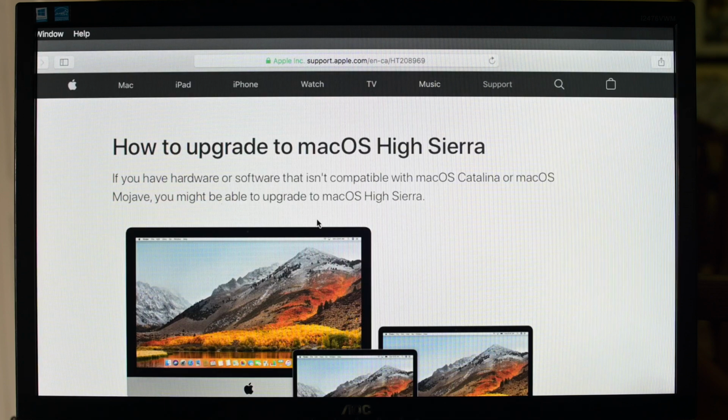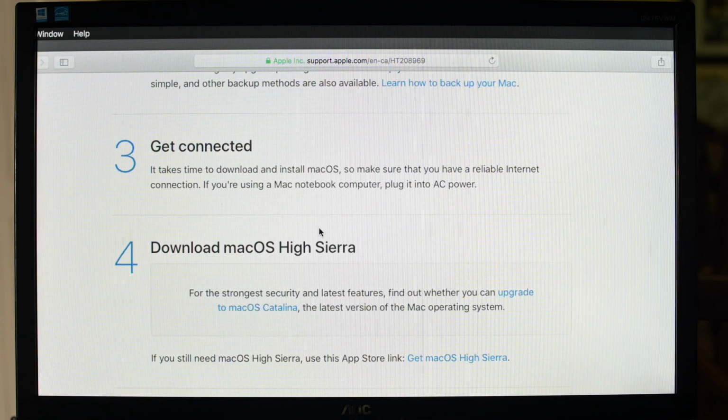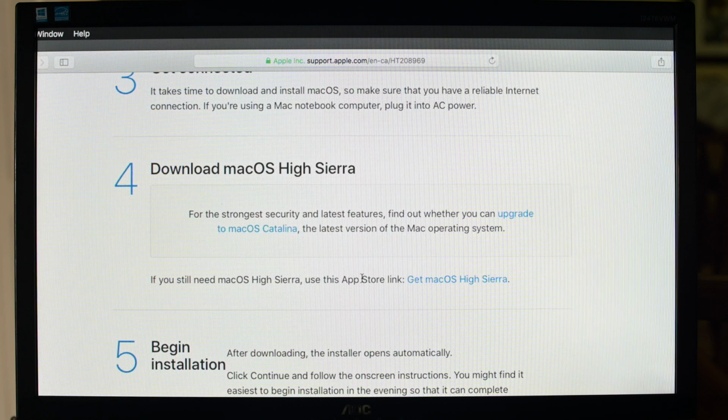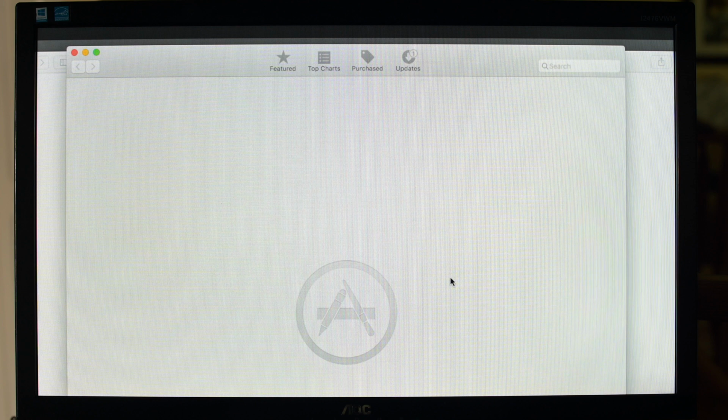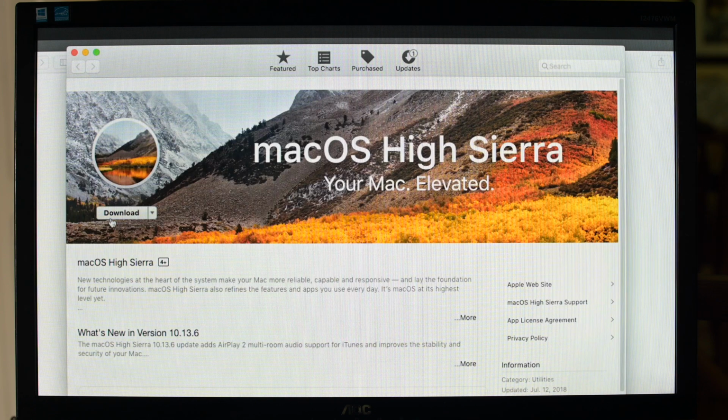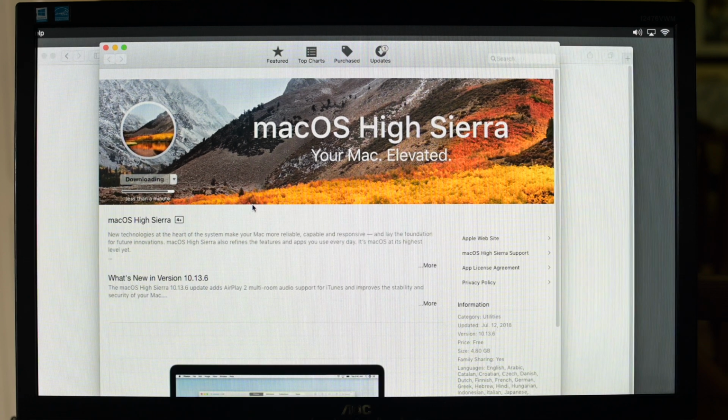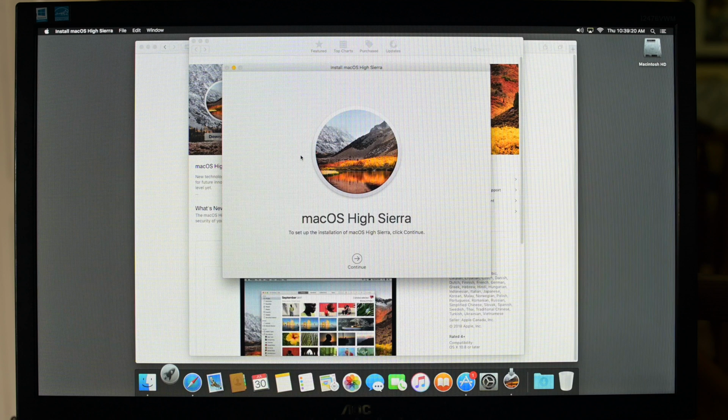And what do we need from this article? We need step 4, download. Ignore the Catalina download. So you click Get macOS High Sierra. It opens the App Store and you can click download. And now we're downloading High Sierra. And I think this is going to be the little download, so it'll launch very, very quickly. There it is. And I'm going to immediately upgrade to High Sierra.